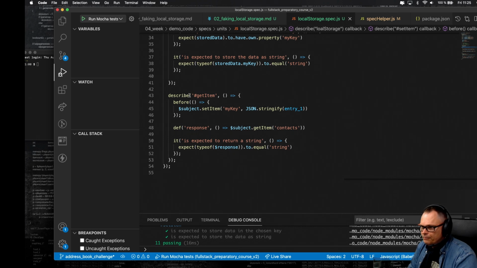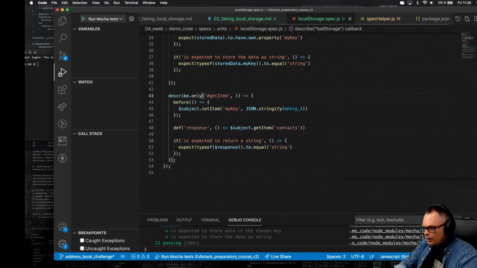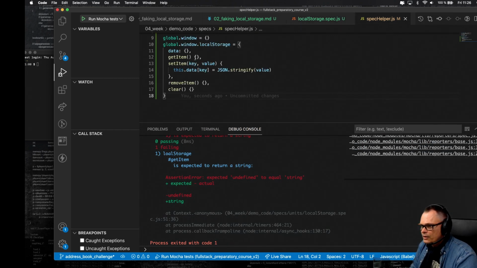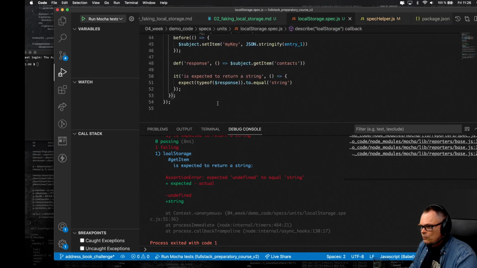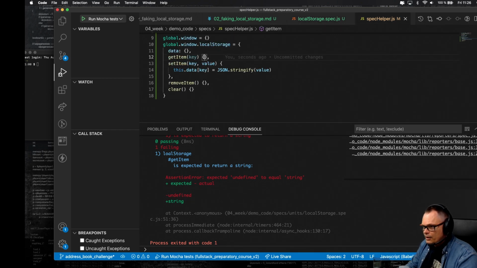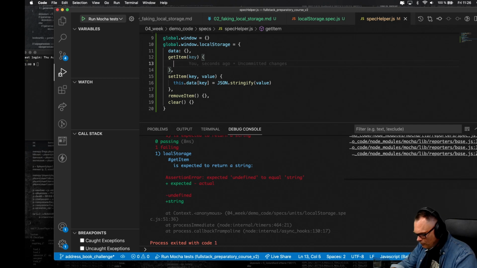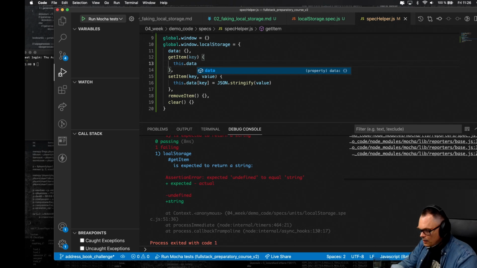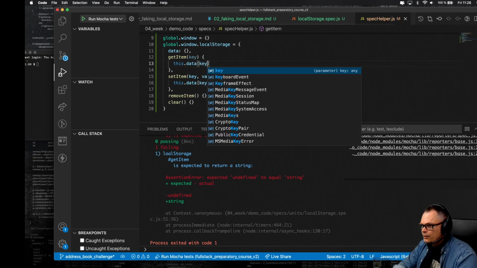So if we run this, this should fail for us now, right? Yeah, it was undefined, of course. And then here we need to say getItem. This one needs to take a key value, so we say get item contacts, right? So we want this key, and in here we just want to say this.data and the key, this.key.